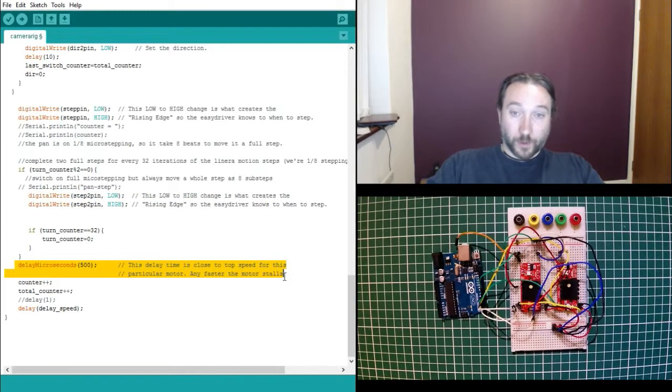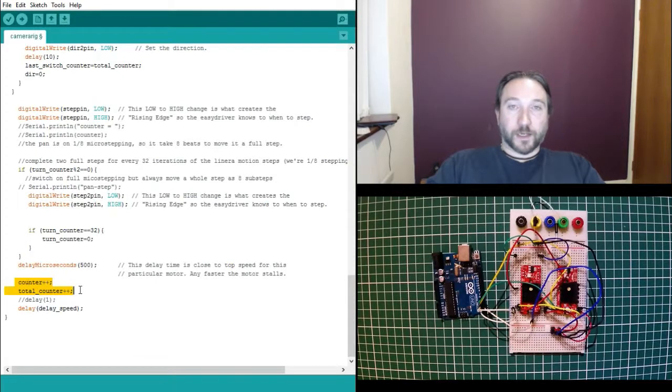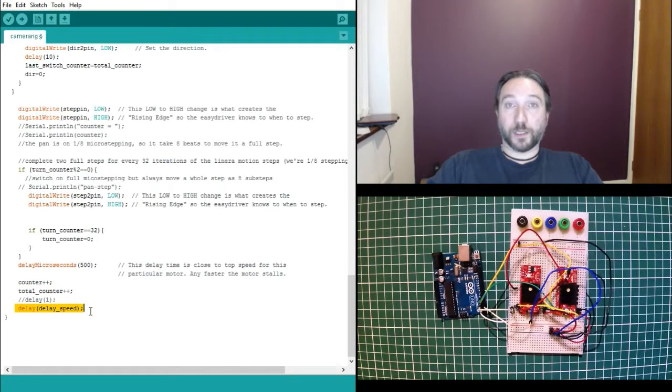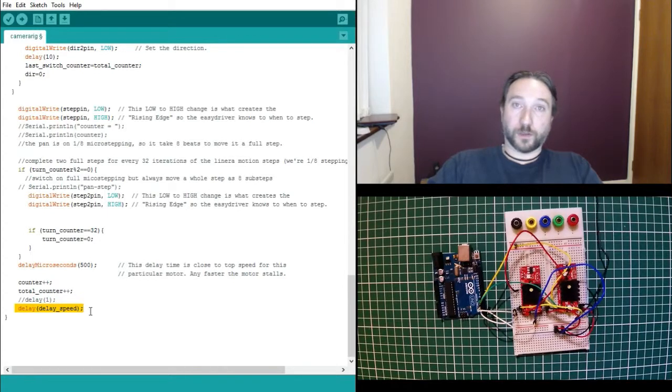There's one delay that I always put in, which just makes sure that we've definitely written those signals to the pins and given the driver enough time to react to it. And then I increment my counters that the rest of the logic is using. And the last thing we do is essentially go to sleep for however long we need to make the motion as fast or as slow as possible.